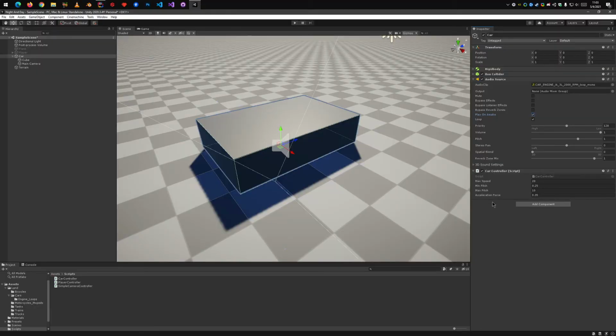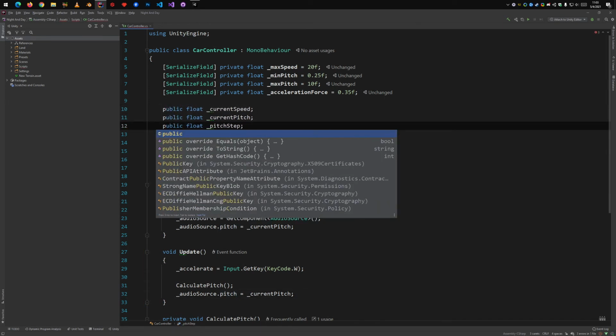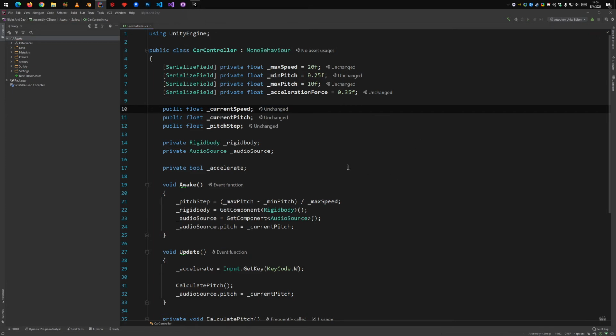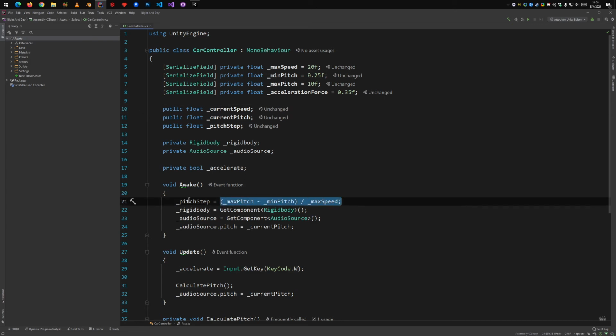Let's just see how that works. Wait, let me also make these public for a moment so you can actually see these values. There they are. Okay, so keep in mind maximum speed will be 20. This is not like kilometers an hour or something. This is just some arbitrary value because you're doing some arcadey stuff anyways. And then the minimum pitch and the maximum pitch. Here we'll see what the current speed is, and here we'll see what the current pitch is. The current pitch should be between 0.25 and 10, and the current speed should be between 0 and 20. And the pitch step shows us what a single step would be.